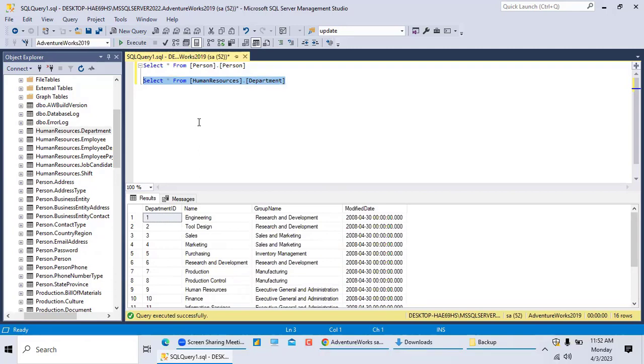So this is how you can download and install AdventureWorks in your SQL Server Management Studio, and you can use these tables. You can do so many practice exercises on that.